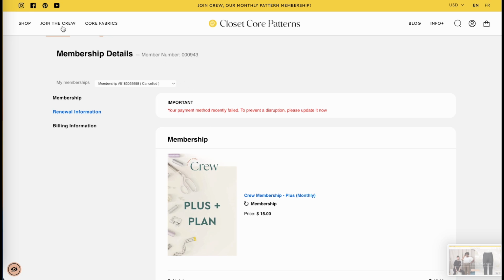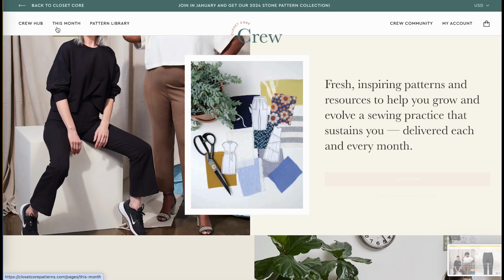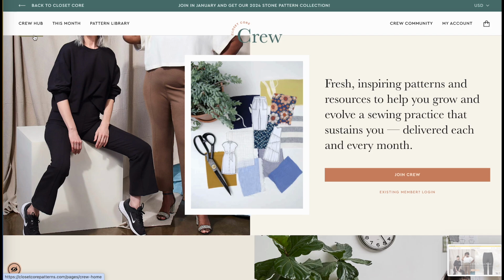So this kind of covers, again, getting into our crew website. We have the hub, the this month page, which is that monthly theme page, the pattern library. Next up, we're going to talk about the crew community.